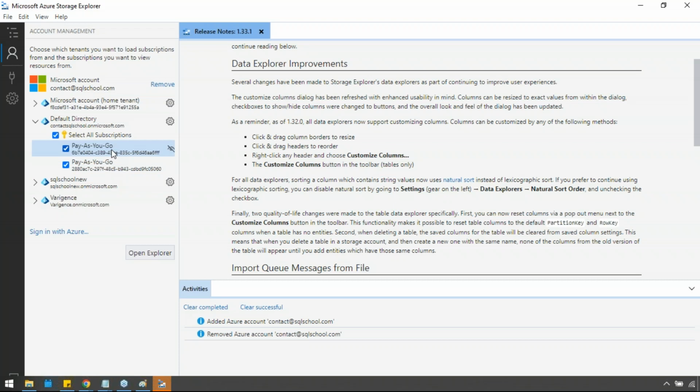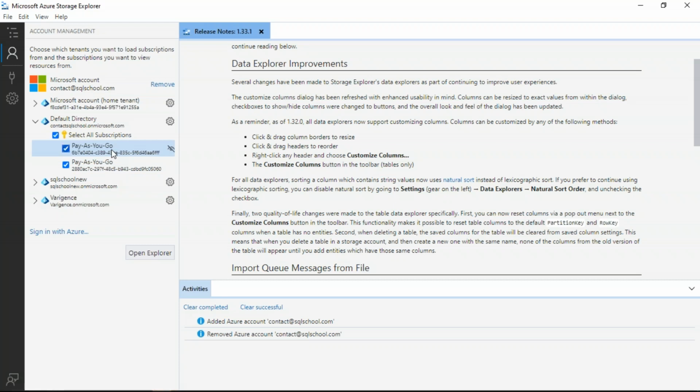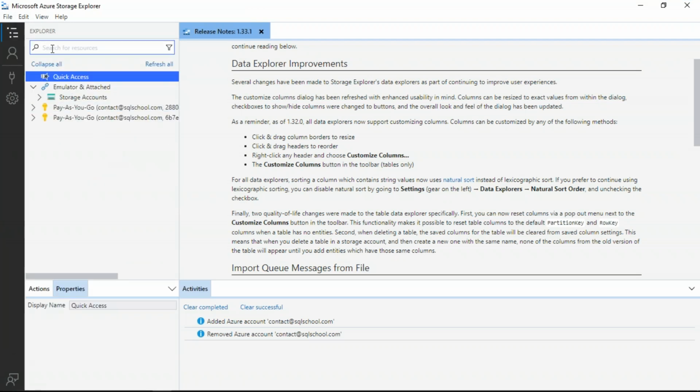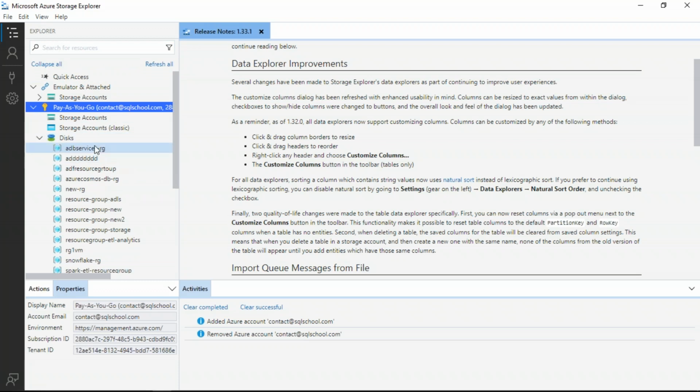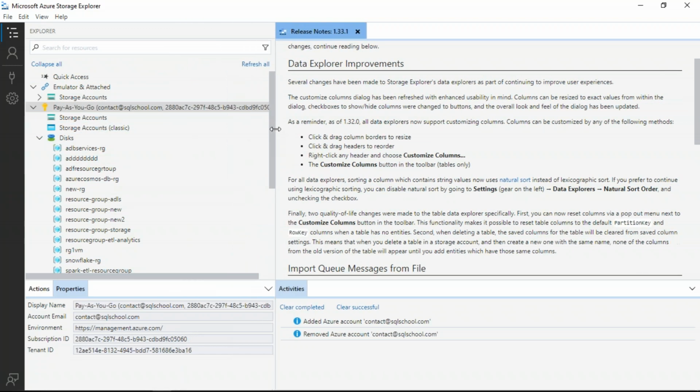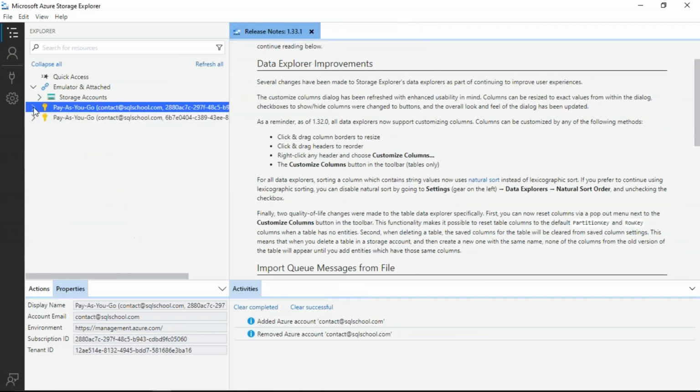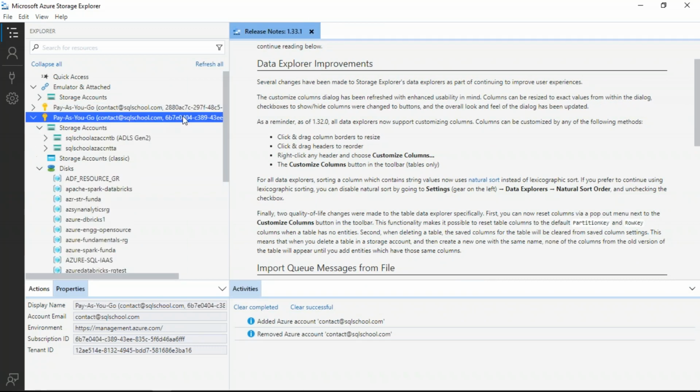I have 2 subscriptions. I'll take this subscription for now. This one. Go to the first item, Object Explorer. This one. Go to Explorer. And verify the storage accounts. Not this one, this one. Subscription IDs will be there. Right? These are the 2 accounts that we created a few minutes back.